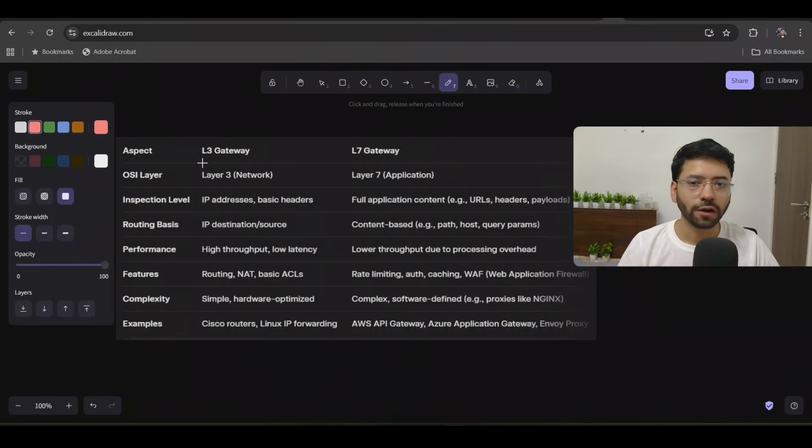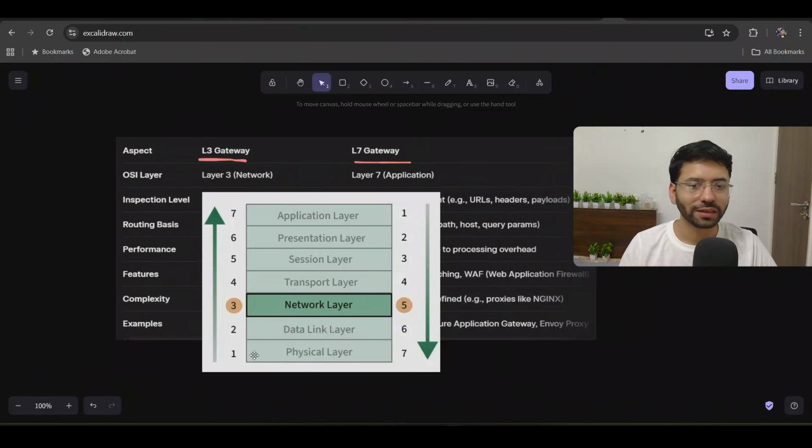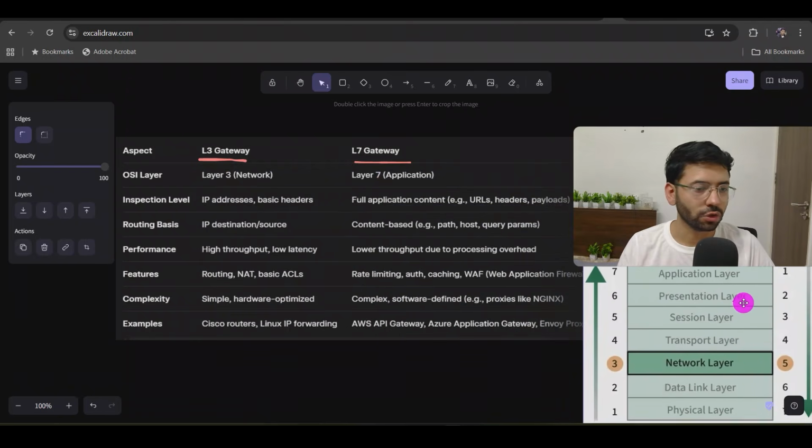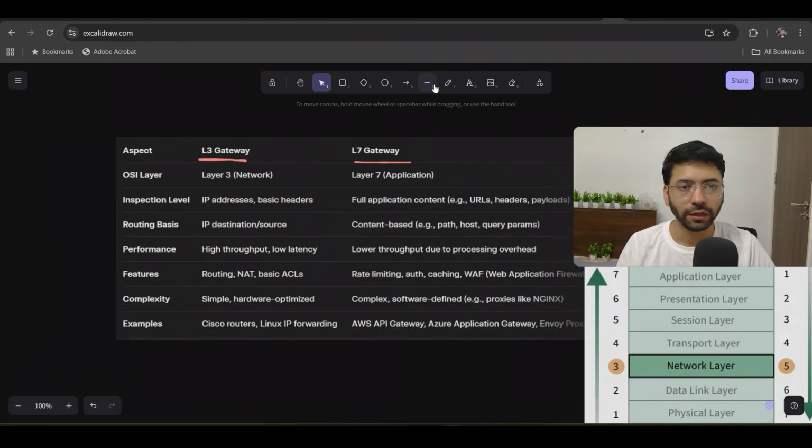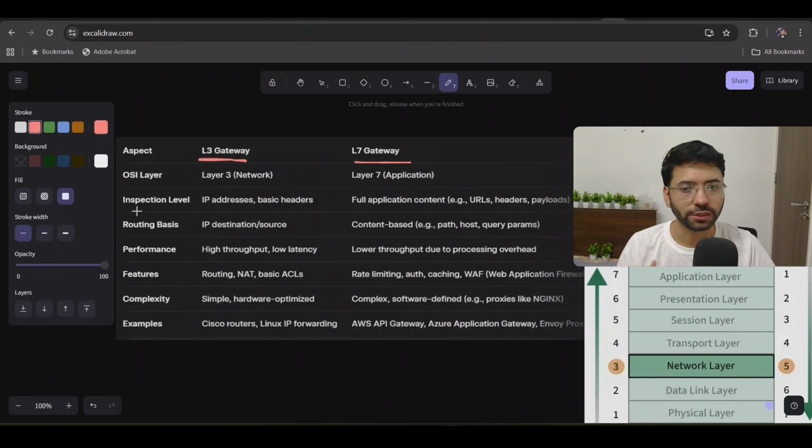Okay, so let's start first with what is the difference between an L3 gateway and an L7 gateway. As you can clearly see in this diagram, in the OSI layer, L3 means the network layer, whereas L7 means the application layer. So an L3 gateway works on the network layer, whereas an L7 gateway works on the application layer. So let me now put this image on the side, and then we'll talk about a few other differences.